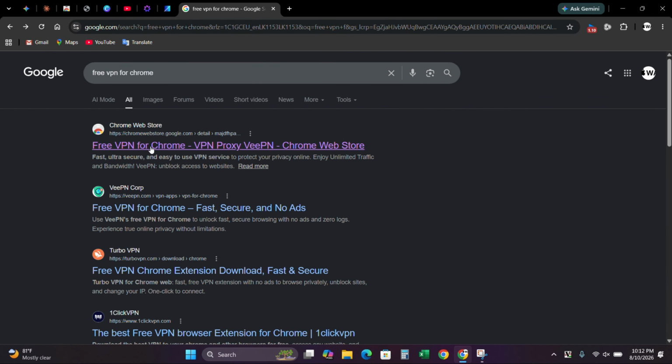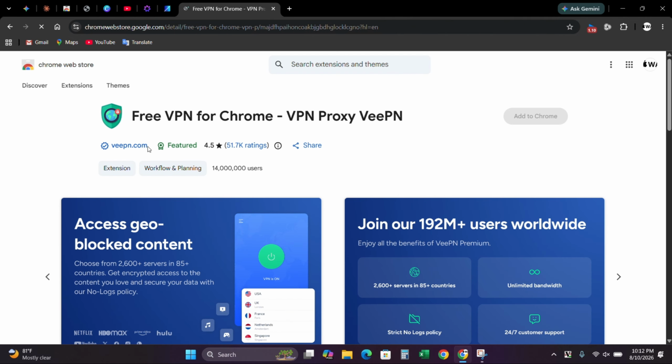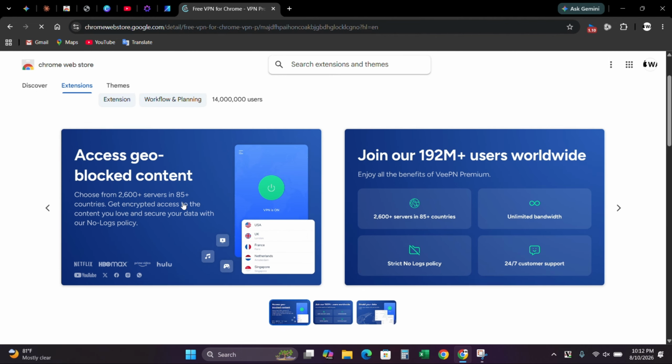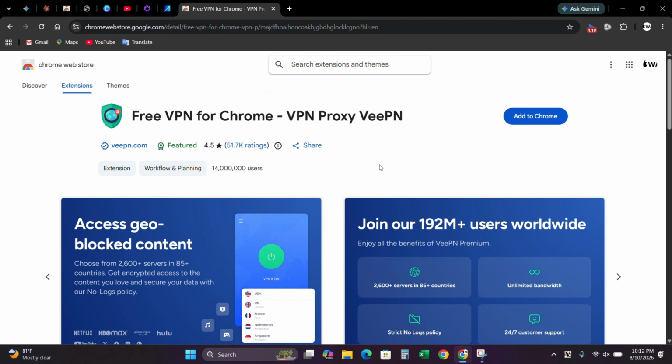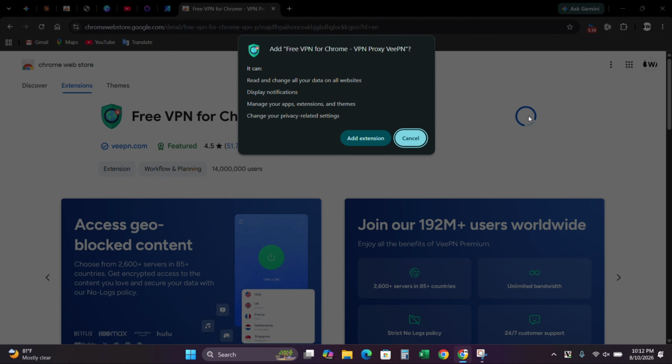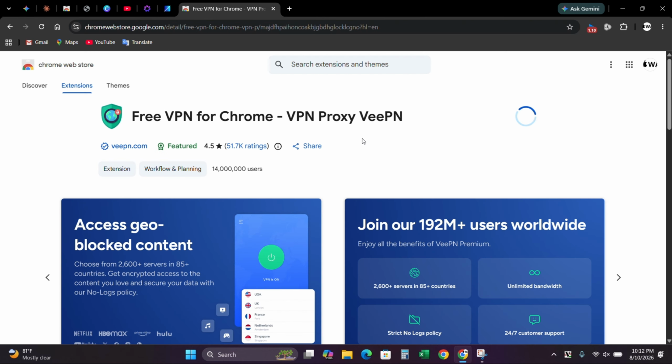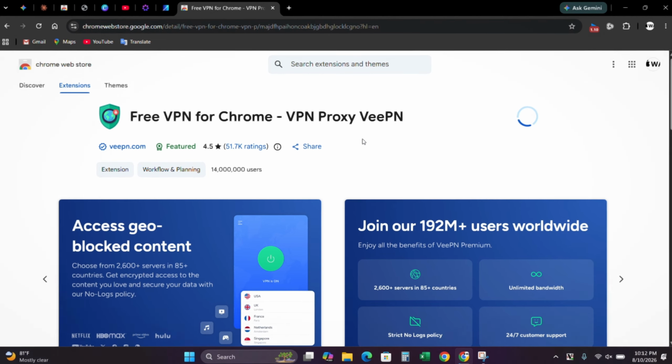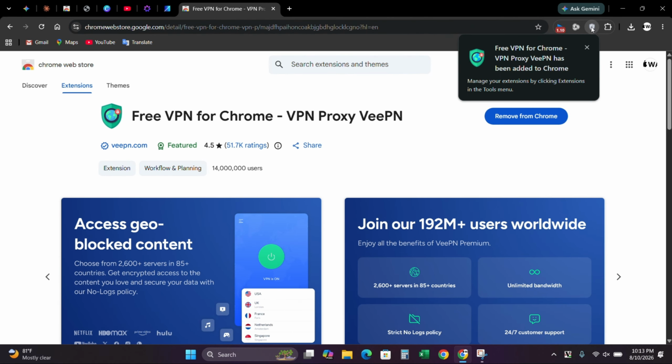Step 1. Set up access for restricted countries. First, keep in mind that this tool isn't available in every country. If that's the case for you, no problem. Here's how to get around it. Go to google.com and search free VPN Chrome extension. Click the first result, then click Add to Chrome and confirm by clicking Add Extension.